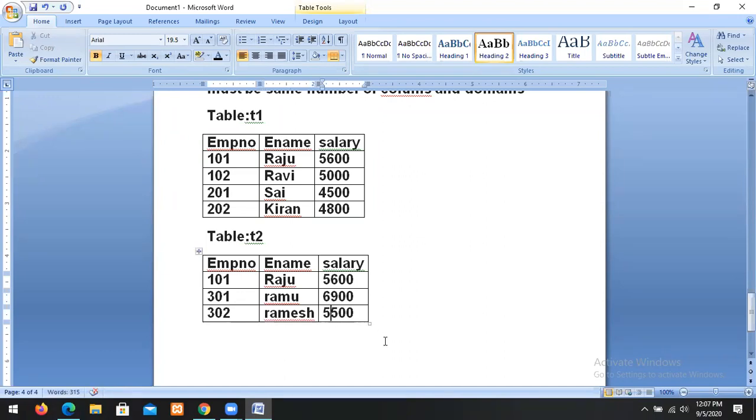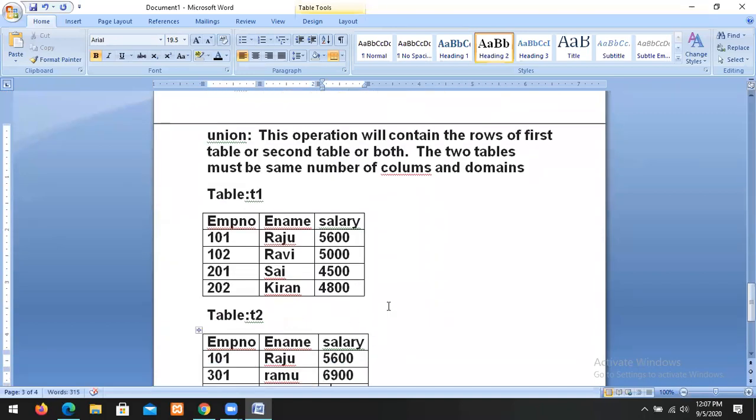For example, there are two tables, table T1 and table T2. Table T1 has 4 rows and 3 columns. Table T2 has 3 rows and 3 columns. To perform union of these two, the two tables must be union compatible. Otherwise we cannot perform set operations: union, intersection, difference. Union compatibility means there must be an equal number of columns in both the tables. T1 and T2 have the same number of columns. So it is represented by the symbol.